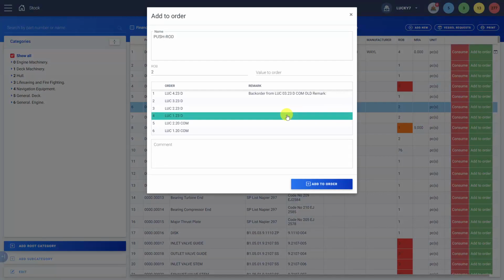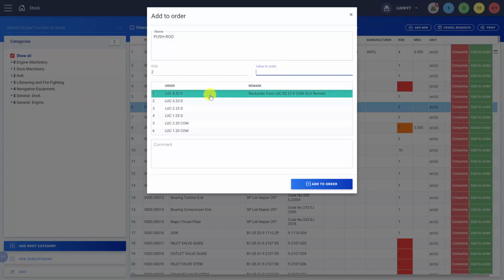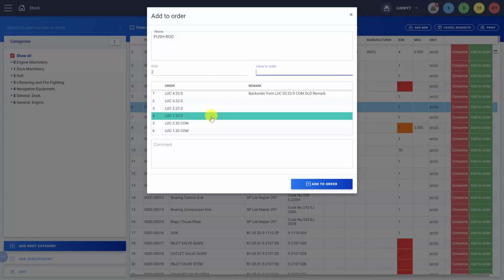If items are missing, you can order them by pressing the add to order button. A pop-up window will appear, prompting you to enter necessary information. The name field is constant. The remains on board field shows how many items are currently on board. The value to order field is used to enter the necessary number of items to order. Lastly, you need to select the order to which the item will be added.